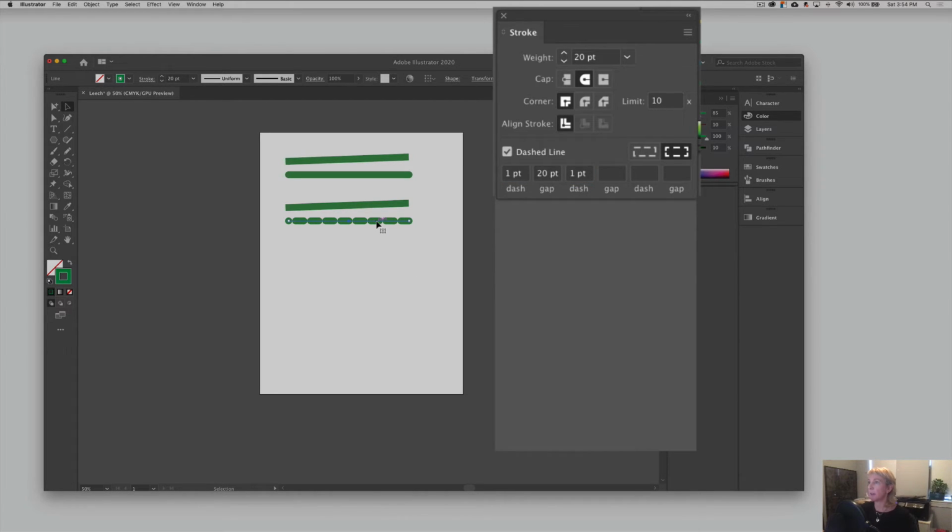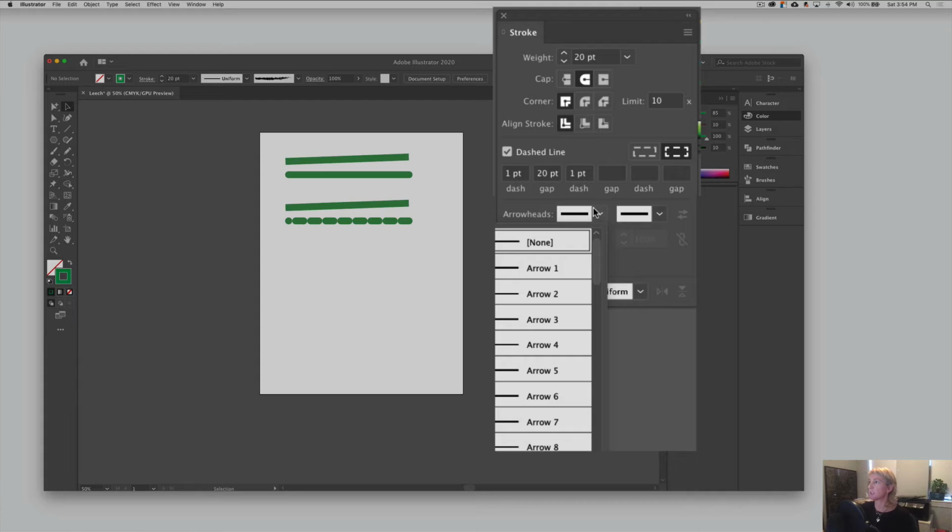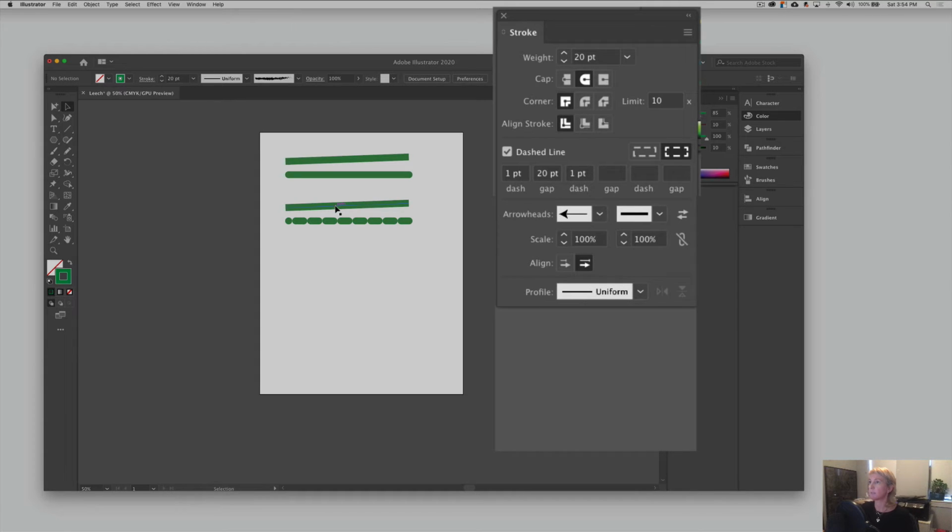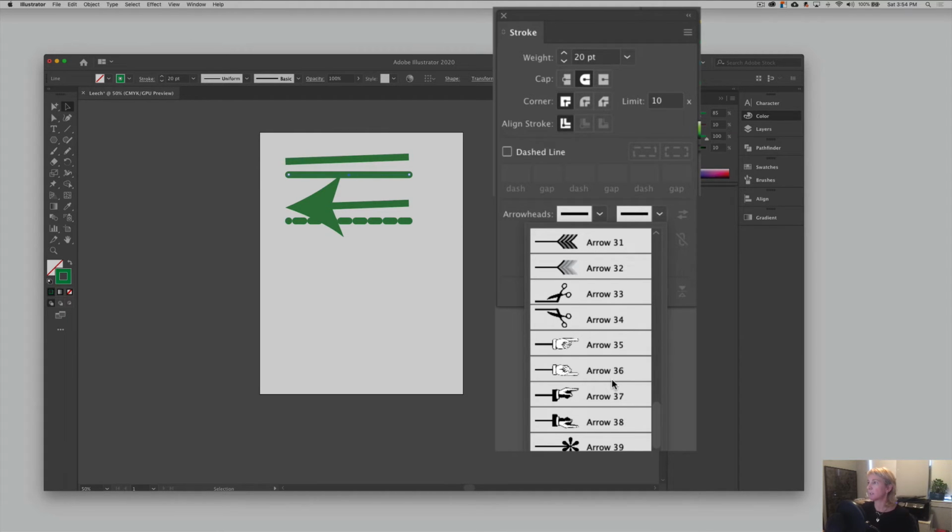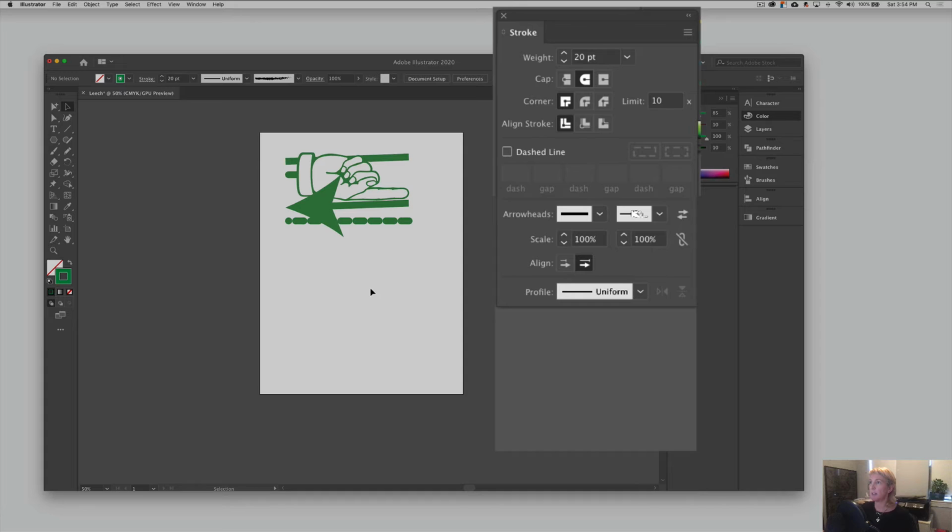I can also do dashes. Then you can kind of play around with making dashes. There might be more options here. You can change them to have arrowheads. And you might want it to be a fun arrowhead. So there's some options here that you might want to try to play around with in stroke.